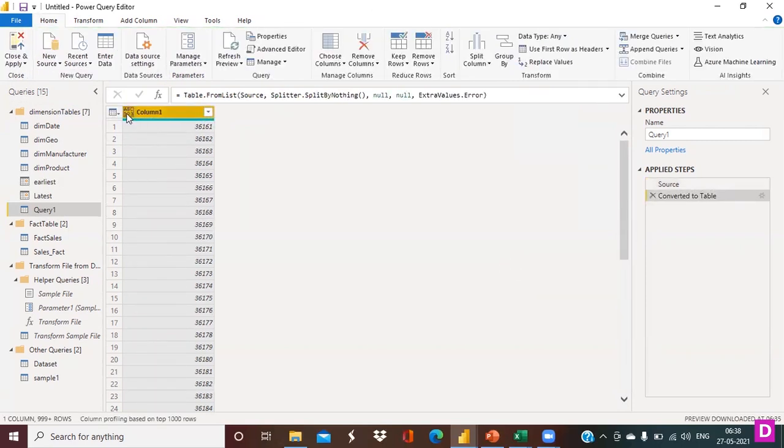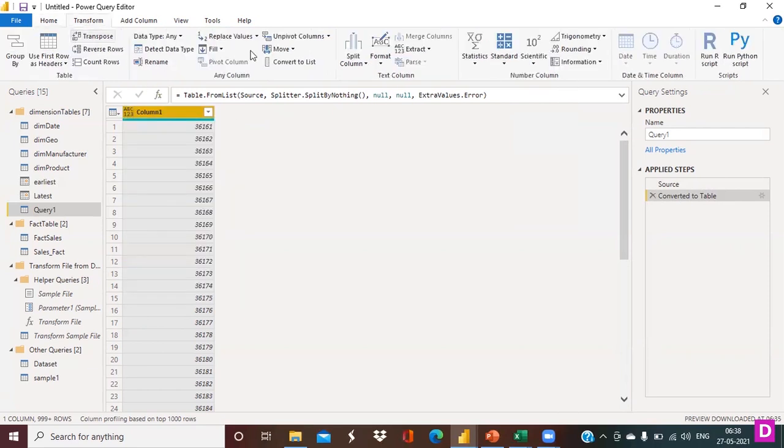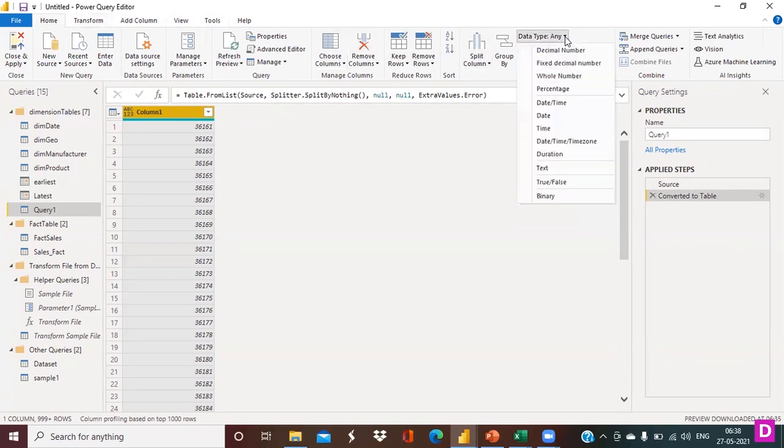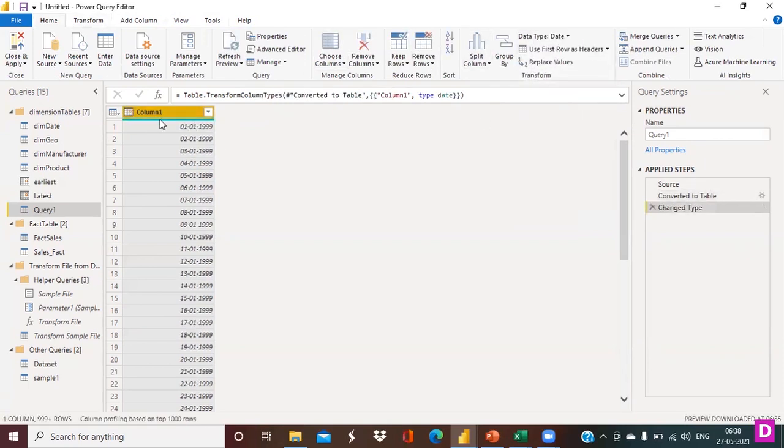Choose the correct data type. You can select the data type from here, as I already said, or you can go to the home tab only and select the data type from there as well. I want it to be converted into a date. Done. Now you can rename it as Date only. Done.